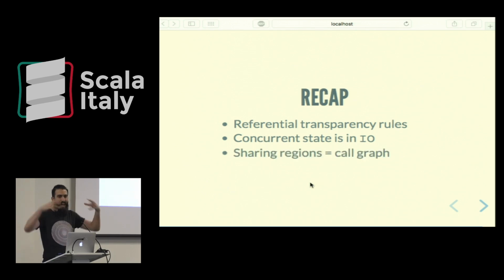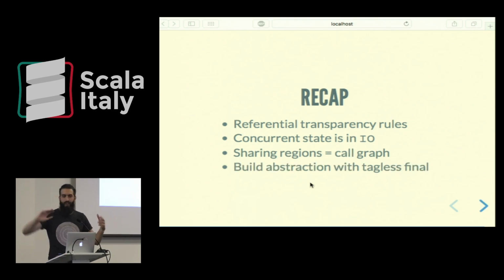And then to share state and to not share state, just create these regions by passing arguments. It's all about passing arguments. It's super simple. And then build your abstraction with tagless final or your favorite technique. I've just picked this one because it's particularly nice and it works well in Scala.